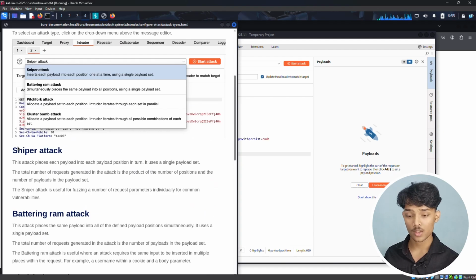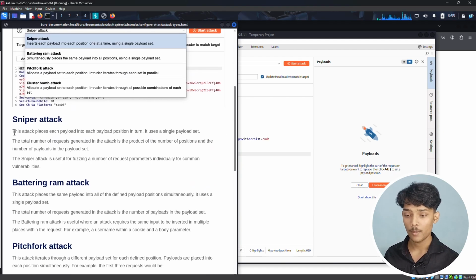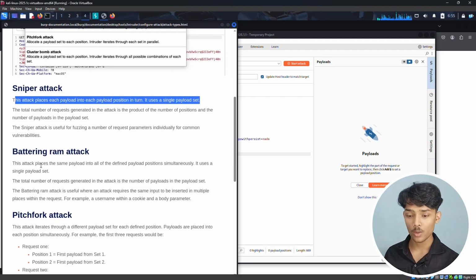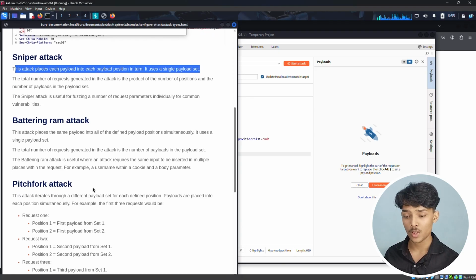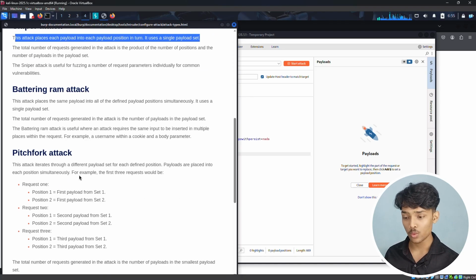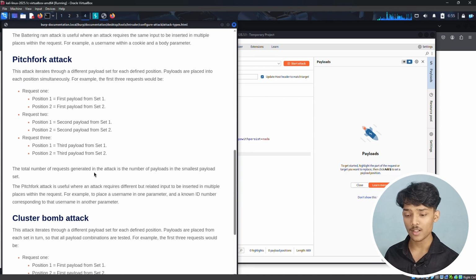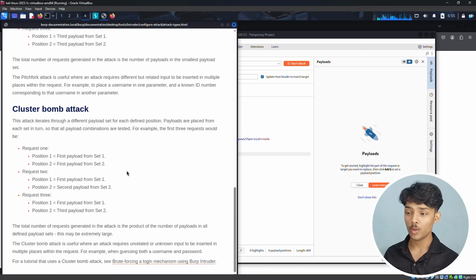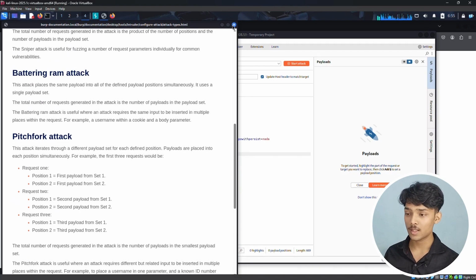You can read about sniper attack. Basically, sniper attack places each payload into each payload position in turn. It uses a single payload set. In battering ram, you use the same payload into all defined payload positions. In pitchfork you use different payload sets, and in cluster bomb you basically use multiple different payload sets. So here if you want to read, you can read thoroughly, and let's close this.